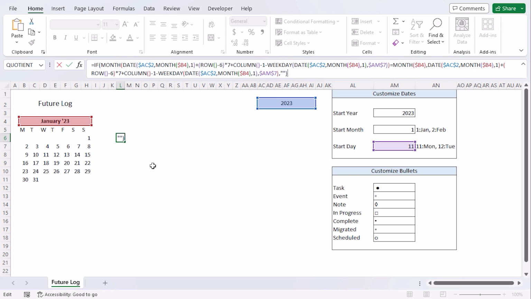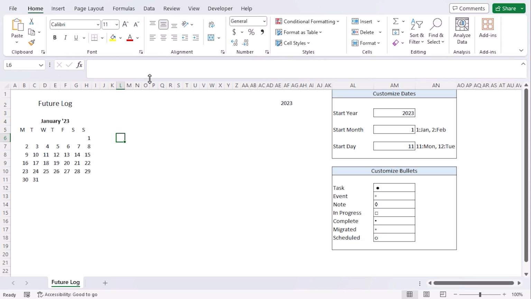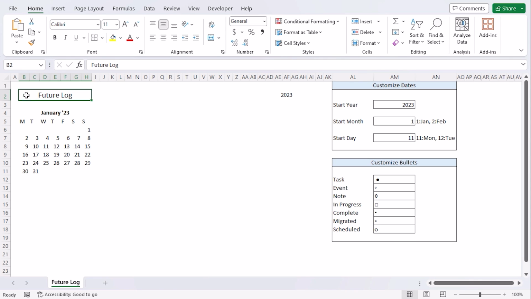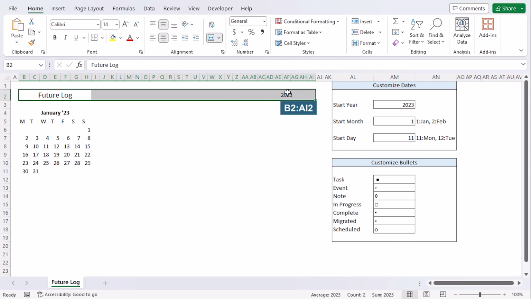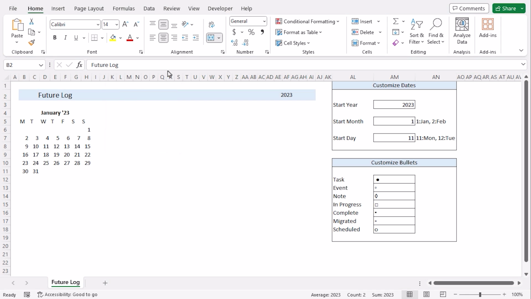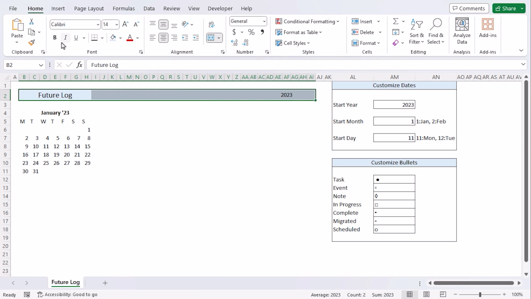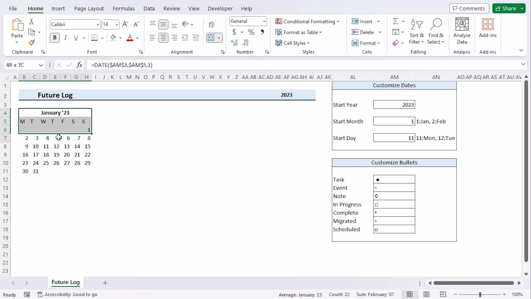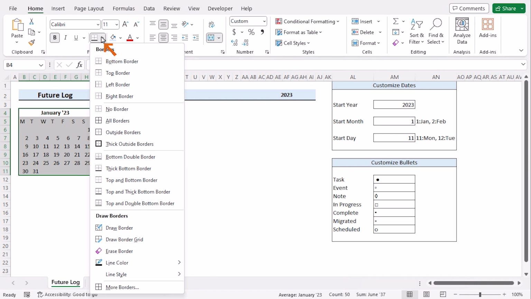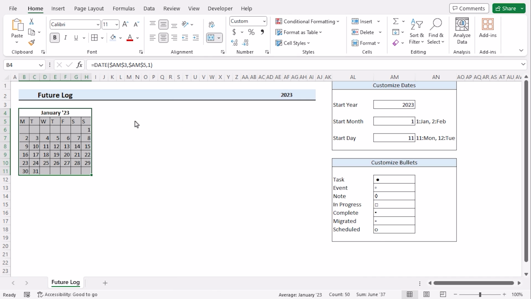Let's remove this part for now. Now let's add some formatting. Let's select B2 to AI2 and add a bottom border, or thick bottom border, and let's make the year and future log title bold. Here, let's select them and make this all borders from the border drop-down.